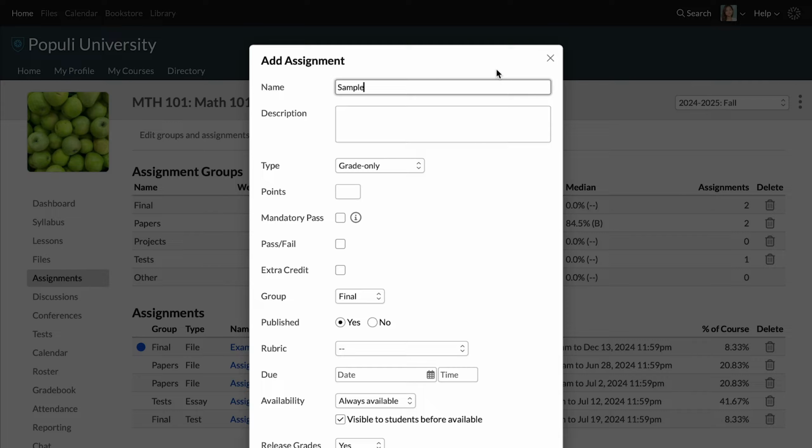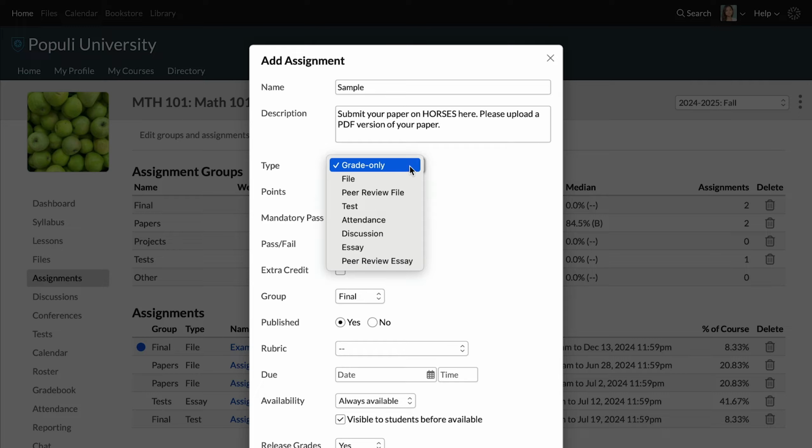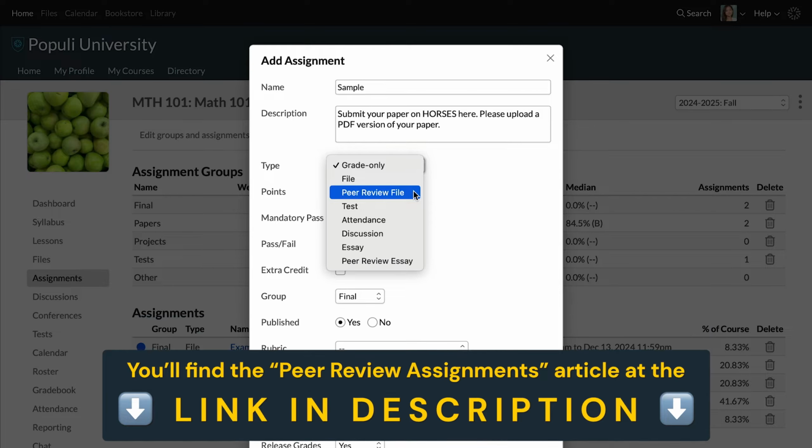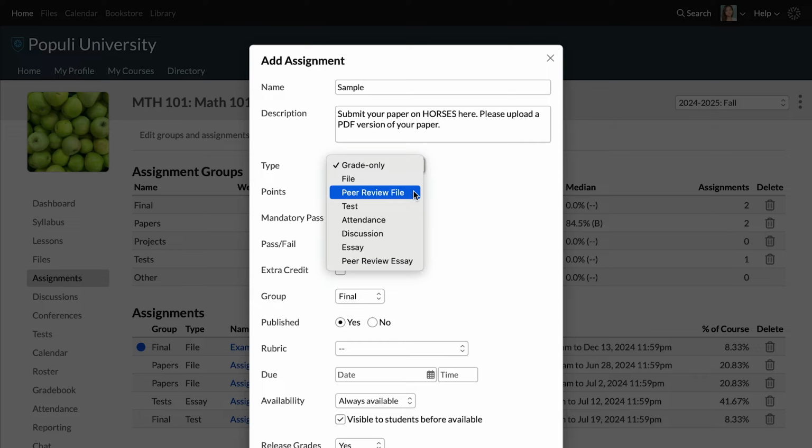The description is optional, but it can be useful to give some instructions for students. For instance, if you require that students submit a specific file type, say a PDF, you could mention that in the description here. On the type dropdown, we'll set this to file. We also have the peer review file as an option there. That's a whole other can of worms that we're not going to get into right now. So if you're not doing peer review, you'll just want to use plain old file.